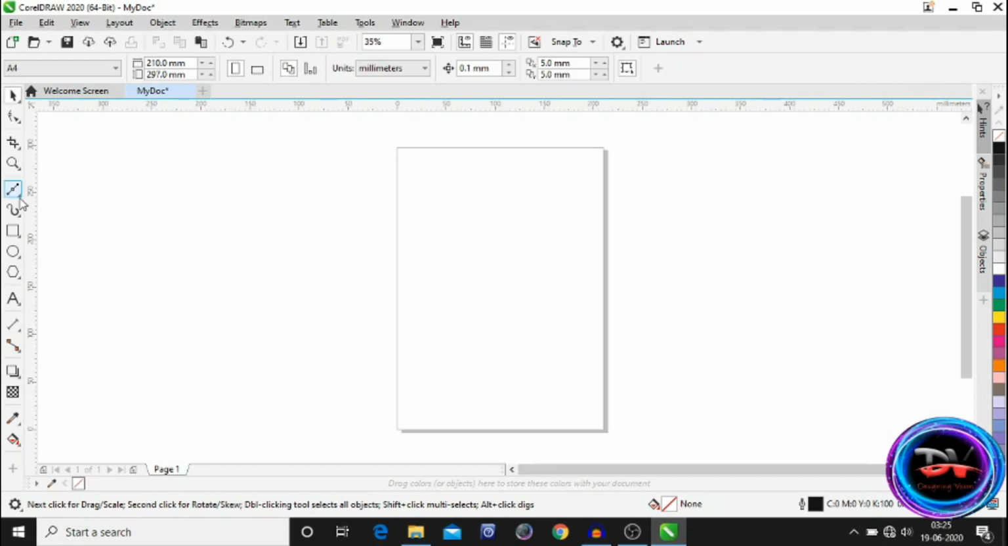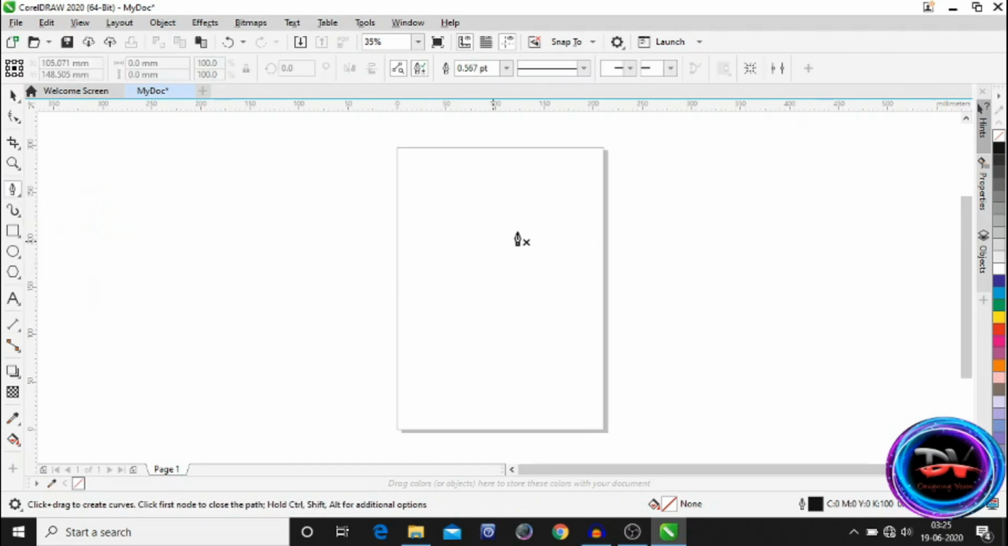So moving further, our fourth tool is the pen tool. It is used to draw curves but in segments. Preview each segment as you draw, like this.